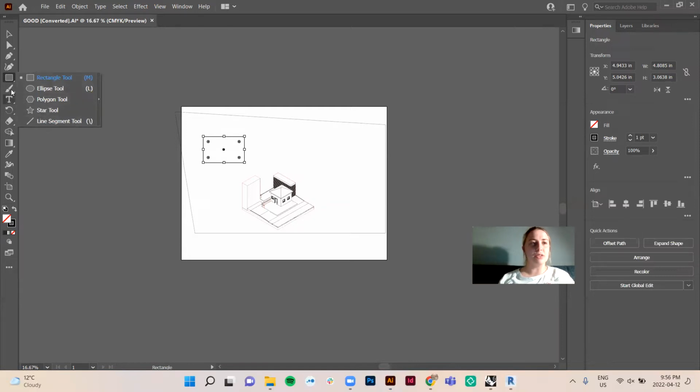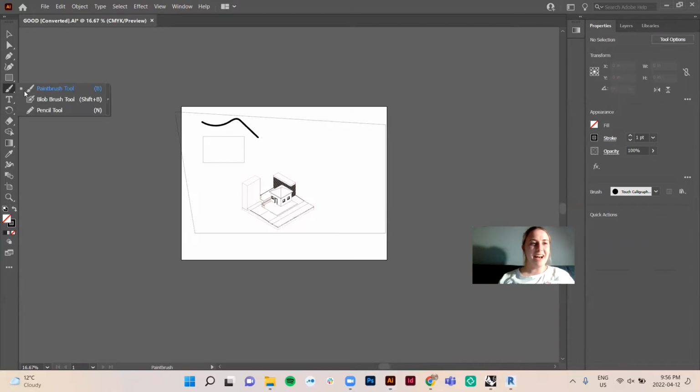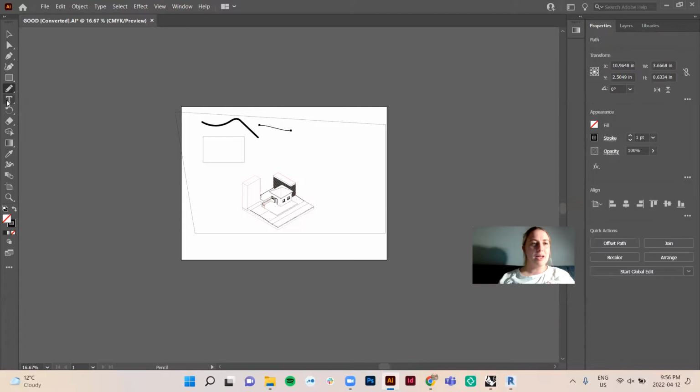The line segment is really useful. This is your brush, does what you expect. If you right click, you have a pencil tool, which is like that. Your text, if you right click on it, you can have this fun line. So your text can go on like a fun angle. This is the eraser tool. If you right click, you get the scissors as well.